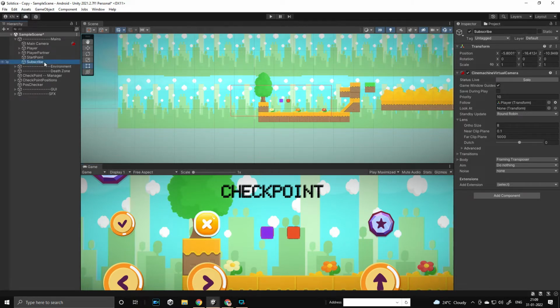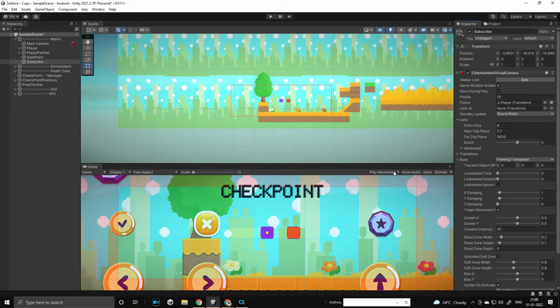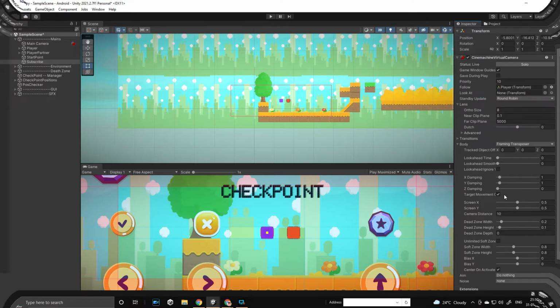When we select our VCam and go to the body, we can see that there is a yellow dot over here. If this goes out of the black box, then the camera will move. If this doesn't, the camera won't move. That's what the dead zone is. It's as simple as that.